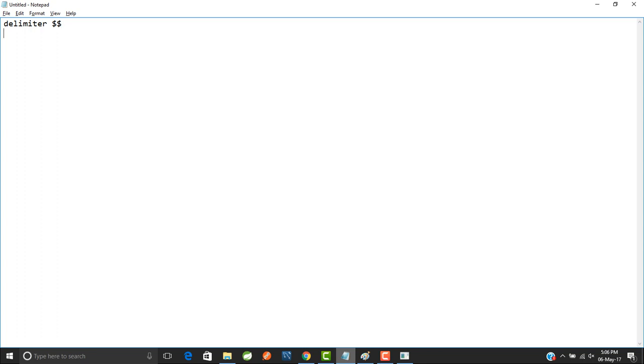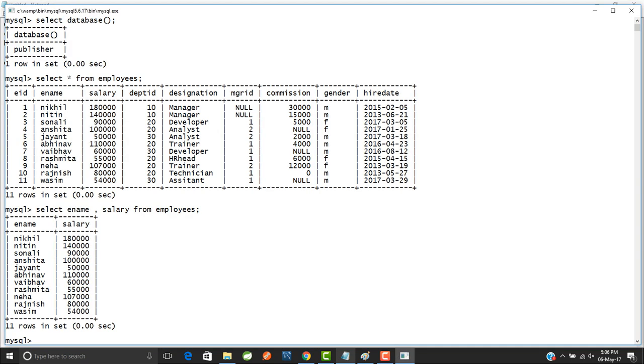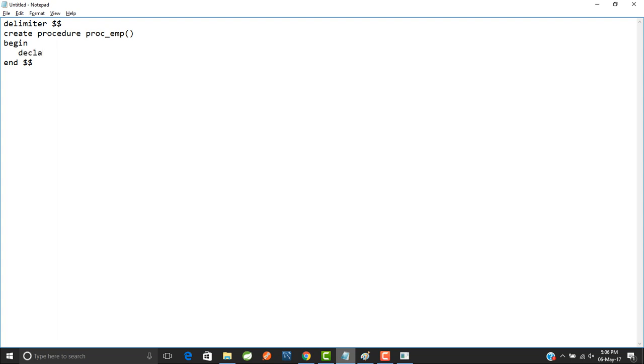So I will say create procedure, suppose proc_emp, and begin, and then end. You must go to the class in which I have explained stored procedures. These are the delimiters for the stored procedures, so I have declared a delimiter for the stored procedure. First of all, my task will be to declare the cursor. So how will I declare the cursor?